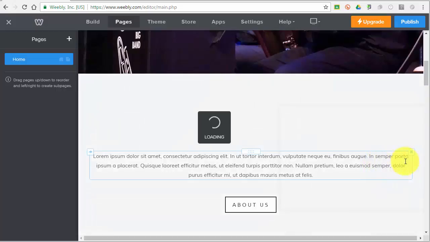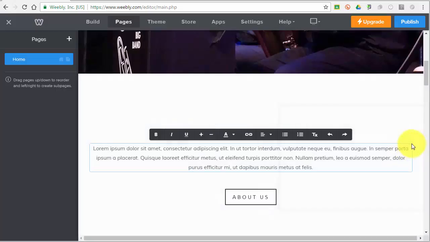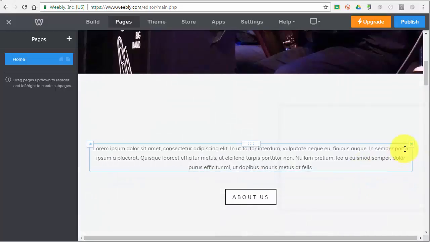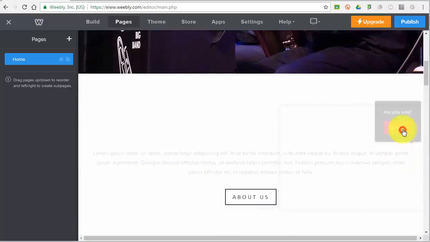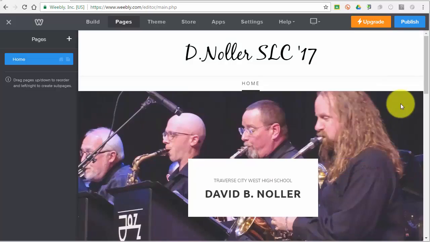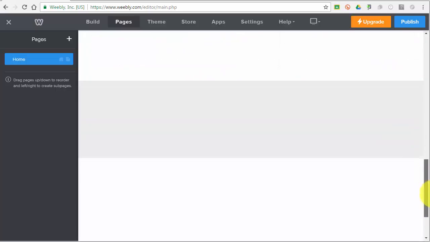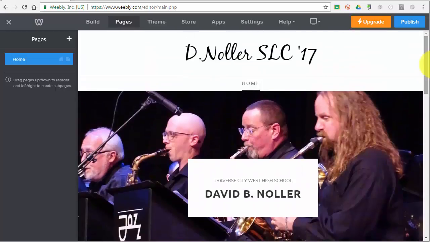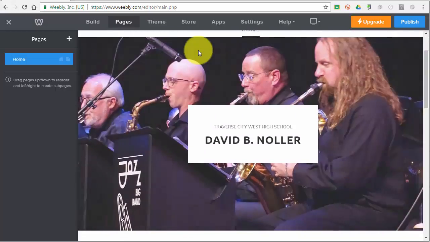All I do is hover over the item I want to get rid of and then click the red X that appears and confirm that. So I'm going to do this to the rest of the page. So I've deleted all those elements, and now you can see that the rest of my page is pretty clean. This is just my home page.